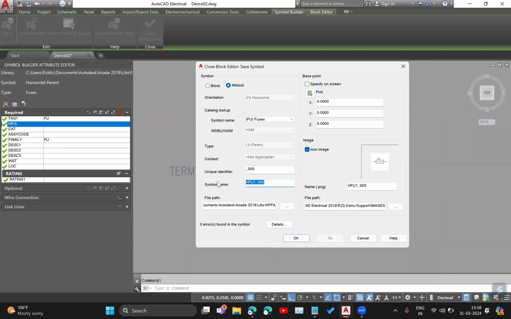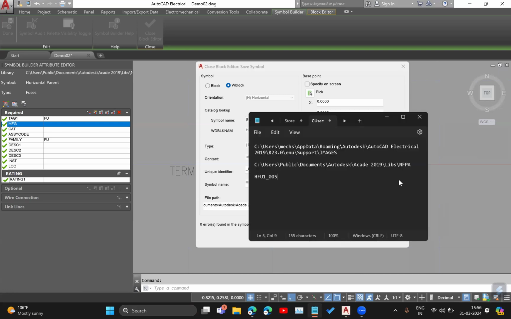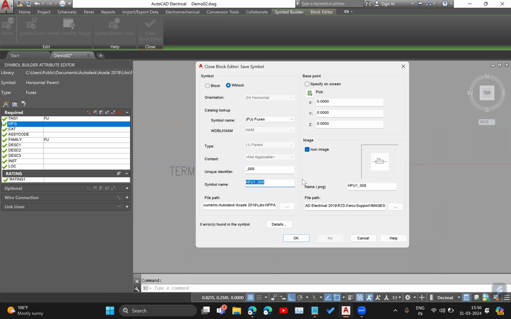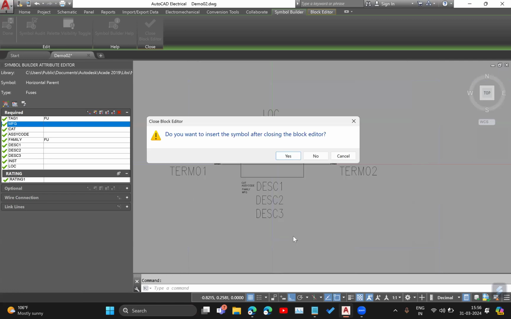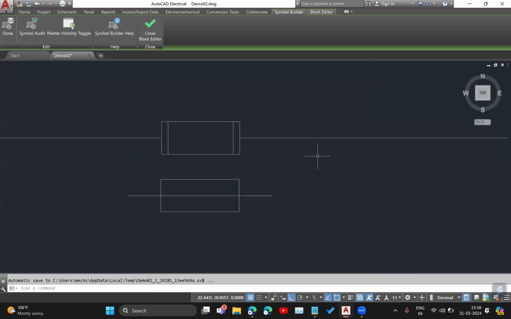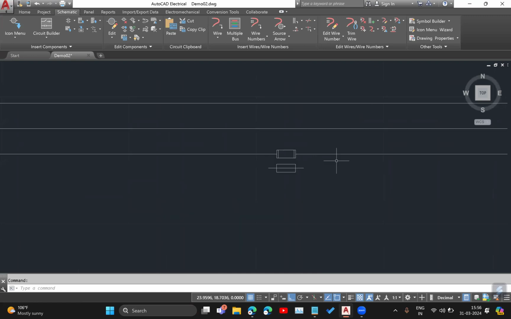I copy this symbol name as well over here and click done. So there are 0 errors, and I can click on OK. No, I don't want to insert. See, now the symbol is ready. It's time to utilize it.